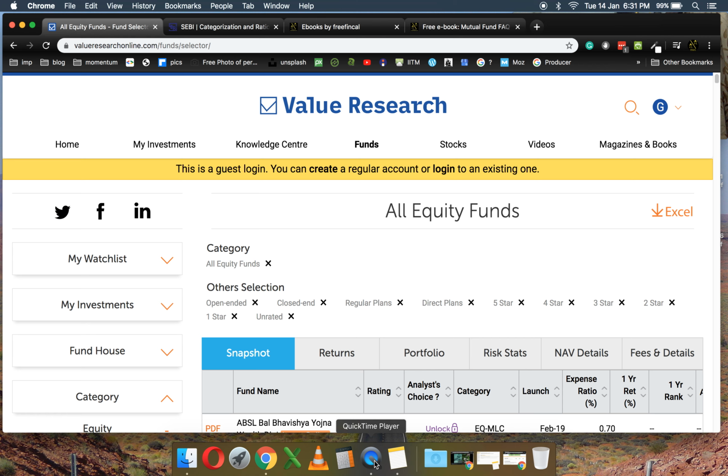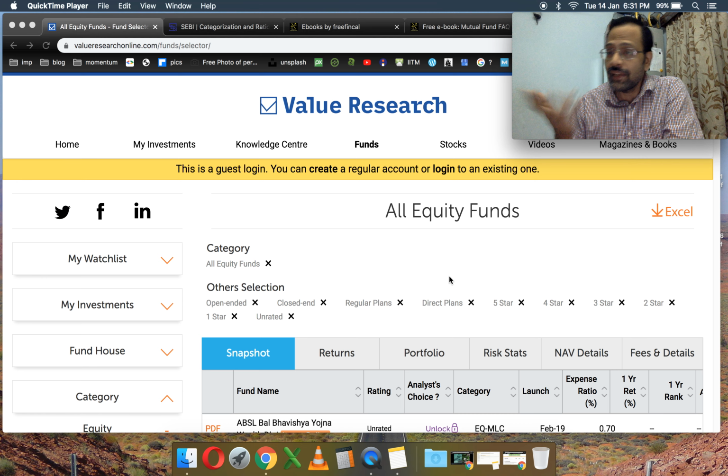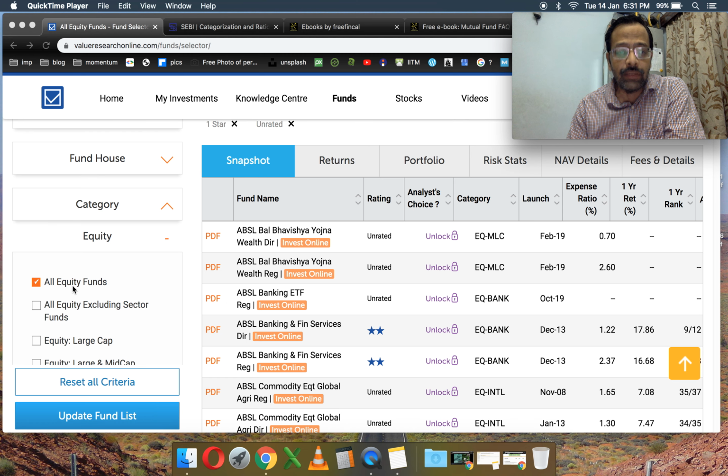So what I would like you to do is, first of all, go to valueresearchonline.com/funds/selector. That will take you to this page. It's a very simple URL to remember. You can just type fund selector value research on Google. It should take you there. So this is it. And if you see here on this page, all equity funds are checked.